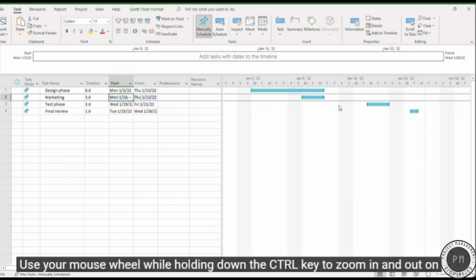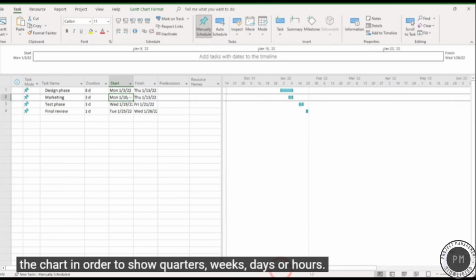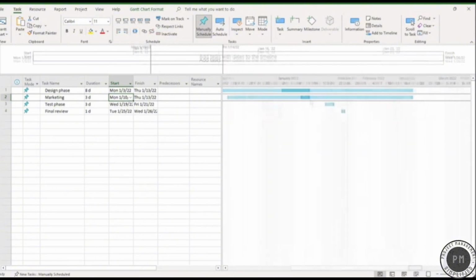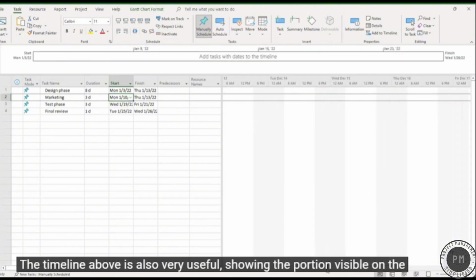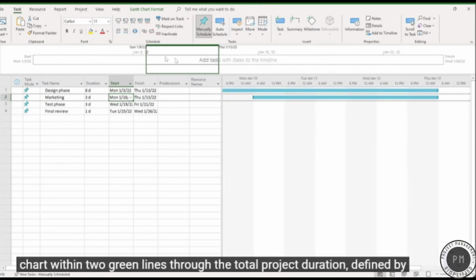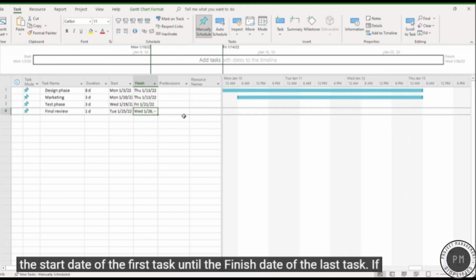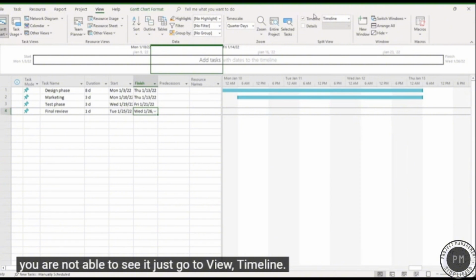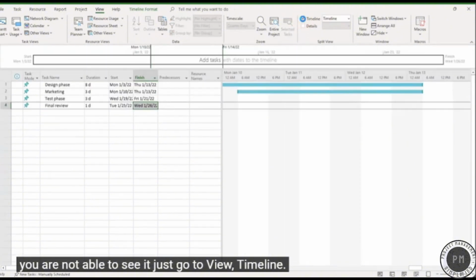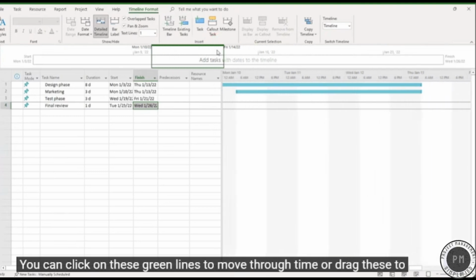Use your mouse wheel while holding down the Control key to zoom in and out on the chart in order to show quarters, weeks, days, or hours. The timeline above is also very useful, showing the portion visible on the chart within two green lines through the total project duration, defined by the start date of the first task until the finish date of the last task. If you are not able to see it, just go to View, Timeline. You can click on these green lines to move through time or drag these to adjust the zoom.